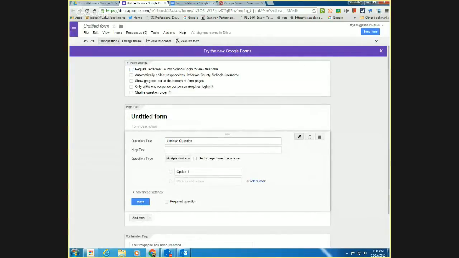There's a progress bar at the bottom of the form. If you have multiple pages of forms, you can do multiple pages of forms. Sometimes it helps people know how far they're going. Use only one response per person. If they're logged in and you only want them to respond one time, not 1,000, because you're trying to get real data, that's a good way to do it.